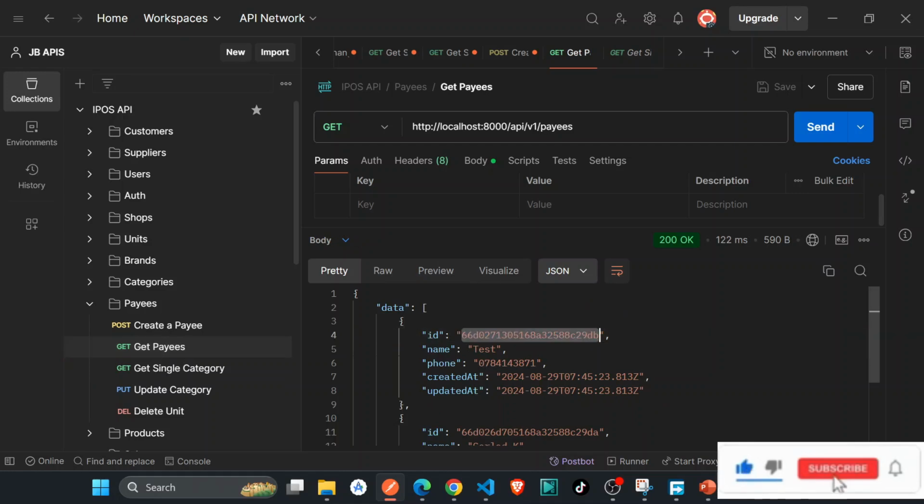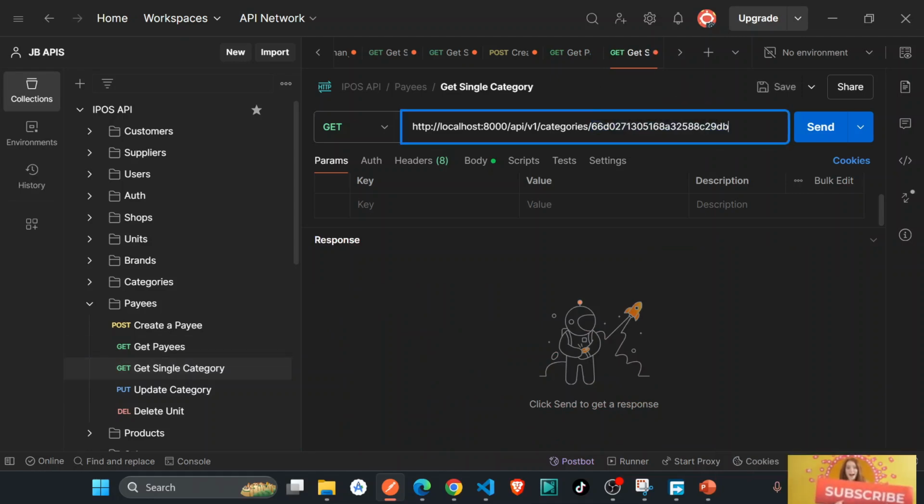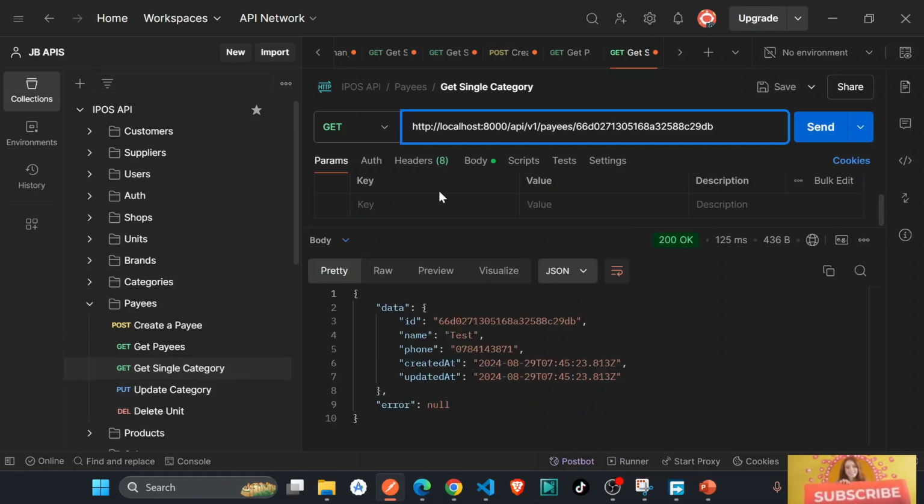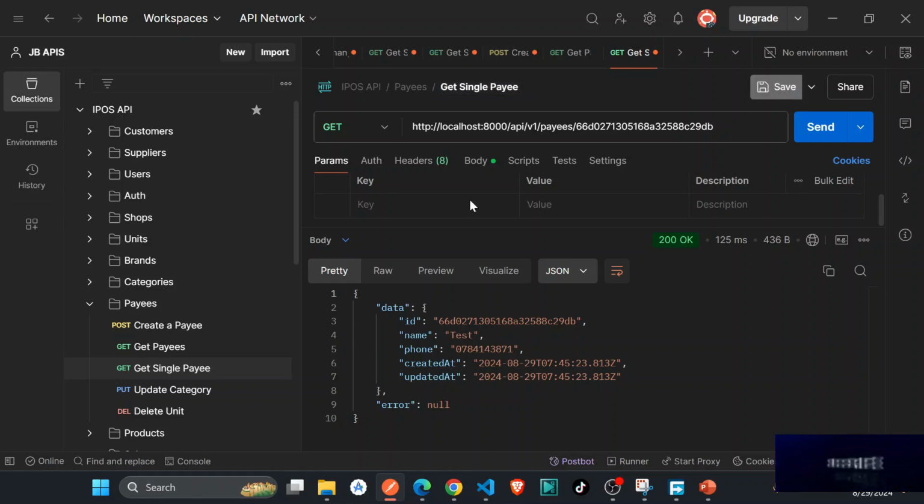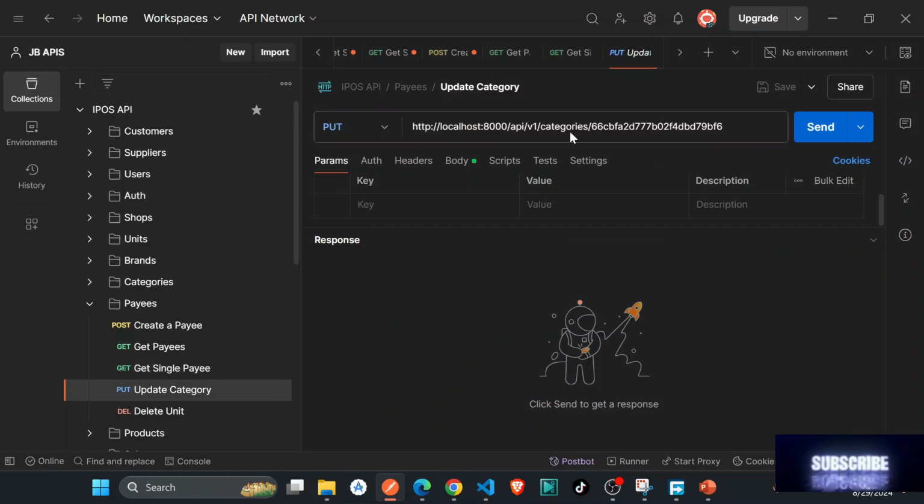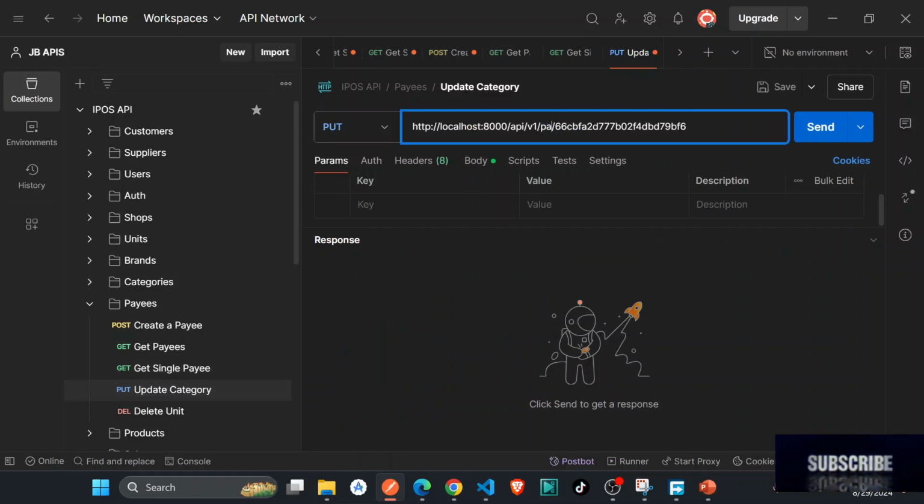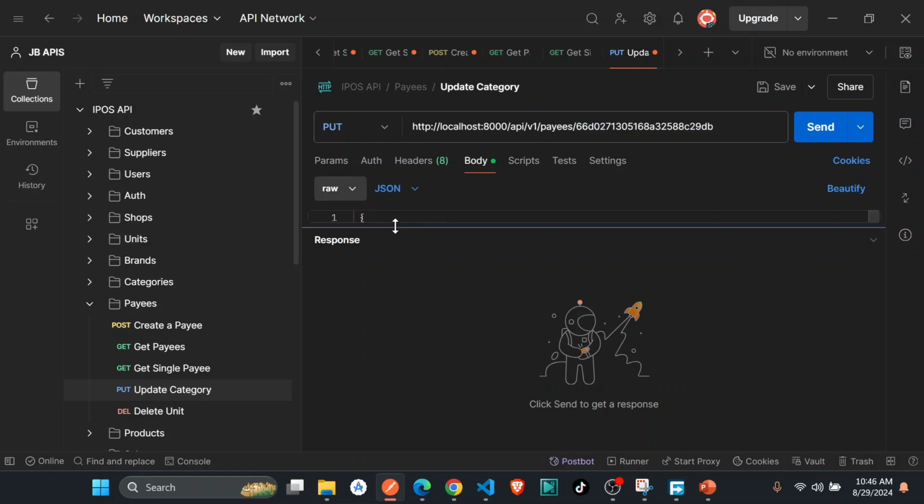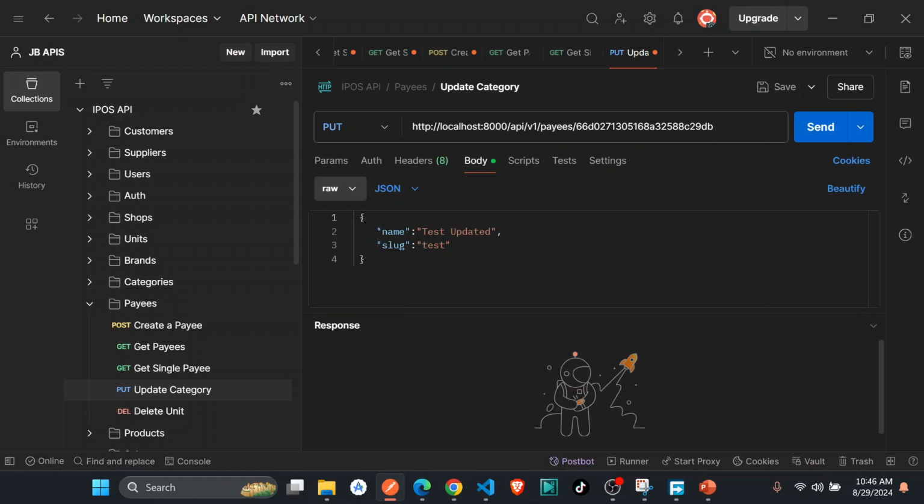Get single. So here you can just copy one of these IDs, get single, and let's go ahead and change this to payees. And you can see it there. And the last, you can update. You can go in the body and you can change, for instance, updated. Then here phone to whatever.